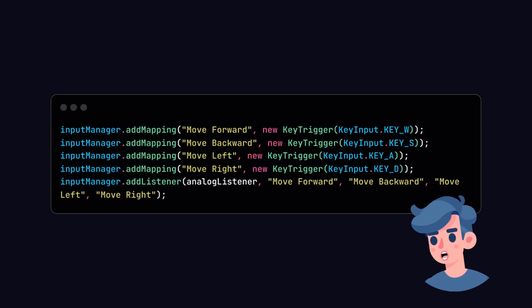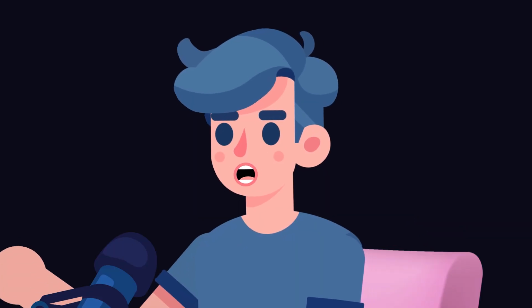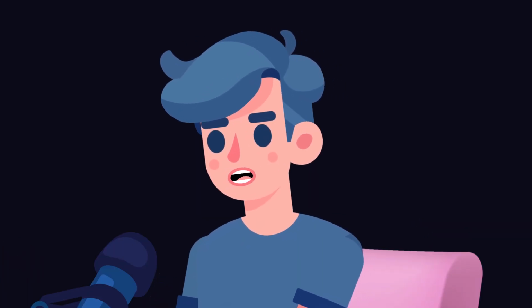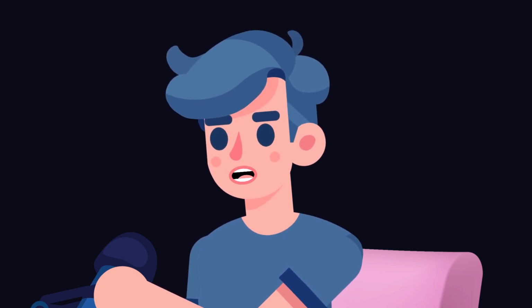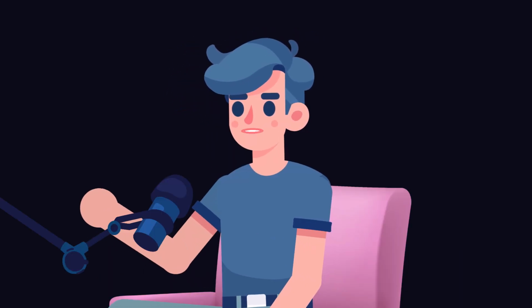Next, we need to set up key mappings to trigger those movements we just defined. This is typically done in the simpleInitApp method, where we assign keys to movements. We've assigned the WASD keys for movement. This is a standard approach in 3D games as it's widely understood by players. Be sure to test this out in the application.